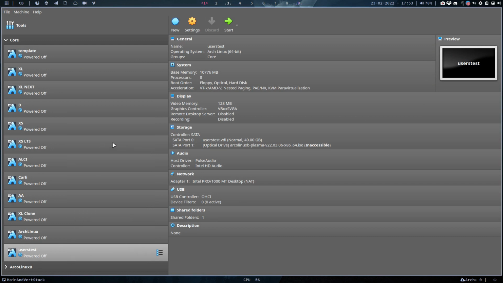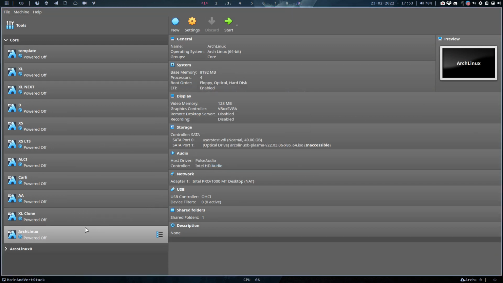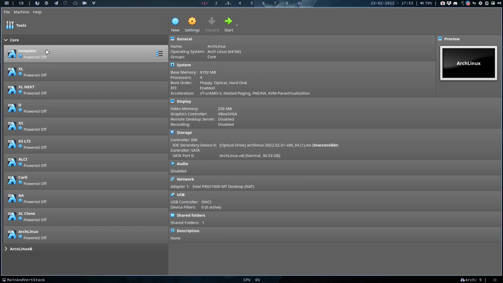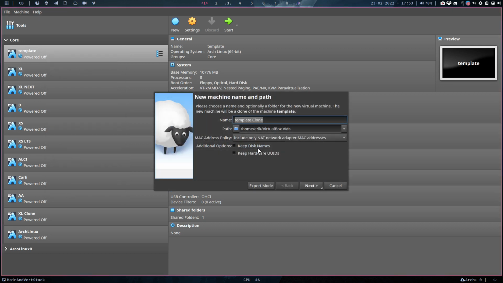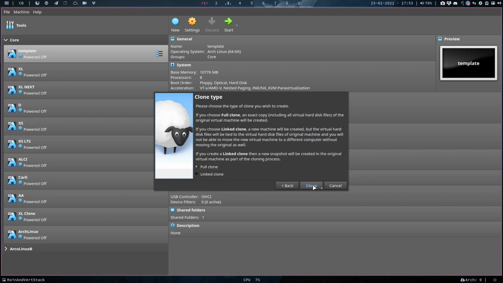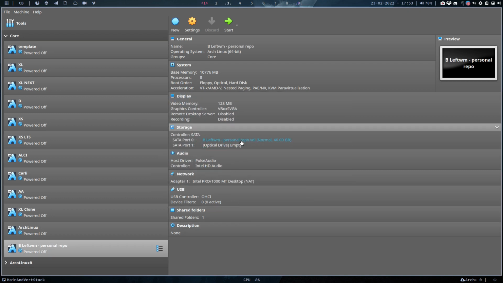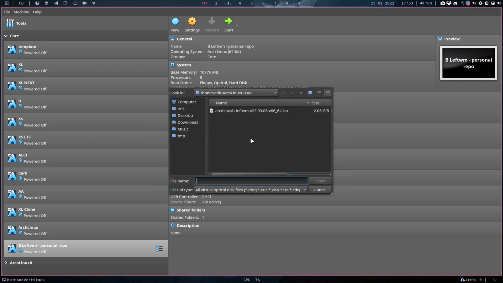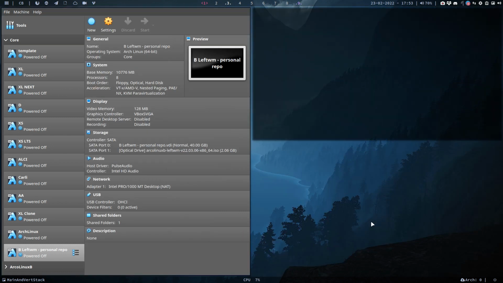Let's see if we can clean up some stuff here. That can be gone. Okay, and then clone. This is the B LeftWM, but with a custom, my personal repo. That's it. Next, close. Where is it? It's going to be in ArcoLinuxB out. Cool. Just built. Open. Start. Go.